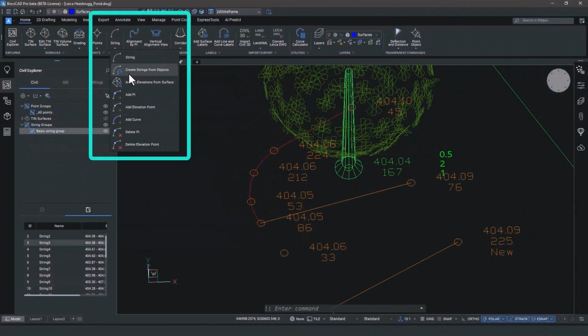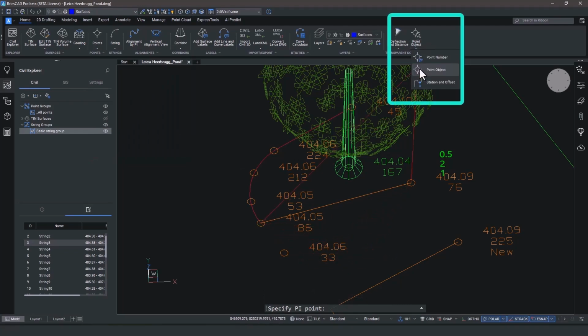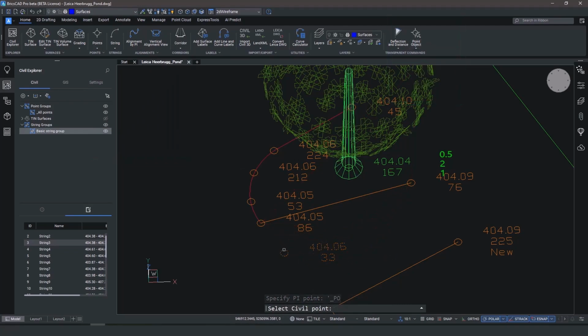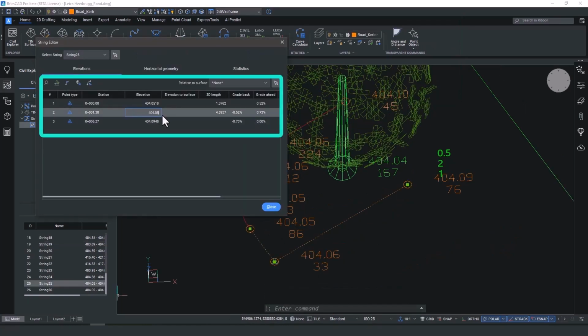Strings were imported from our survey job, and these can be edited as needed. If we add a new PI, you'll see that we can perform easy graphical editing. Double-clicking on a string also brings up the editor panel, just as it did with a point, and we can see the new PI added right within our panel.